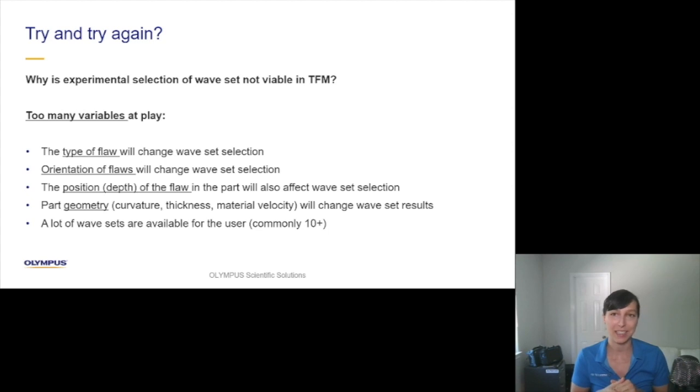The reason for that is that there are too many variables at play. As we saw, the type of flaw will change the waveset selection. The orientation of that flaw will also affect the waveset selection. The position or the depth of that flaw within our component will change what the waveset selection will be. And something I haven't touched on here, the part geometry, the curvature of that part, for example, or the thickness of the material change, or the velocity change within the material, would all affect what kind of waveset we need to select for the right inspection.